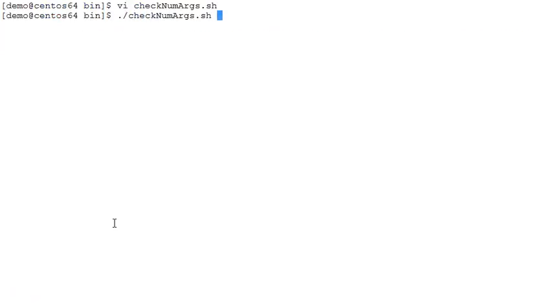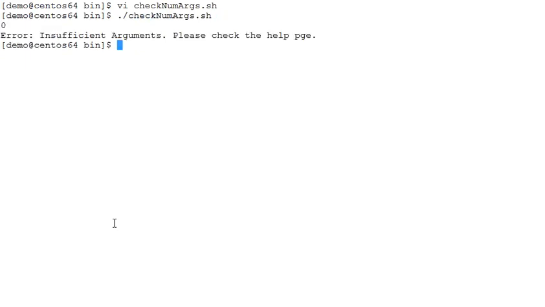Let's run the script without any value or argument. So we see the echo command has printed out the value 0, which means no value or argument was passed to the script, and we see this error message now, which is our customized message: insufficient arguments. Please check the help page. Whatever message we type there, it is displayed here.